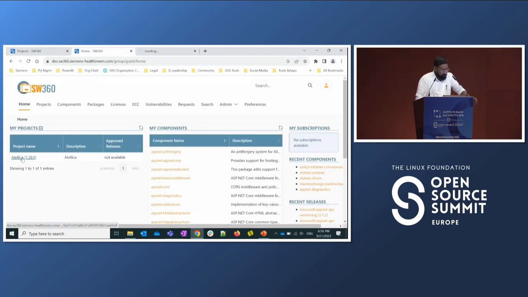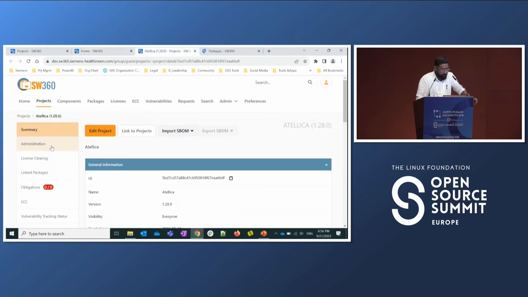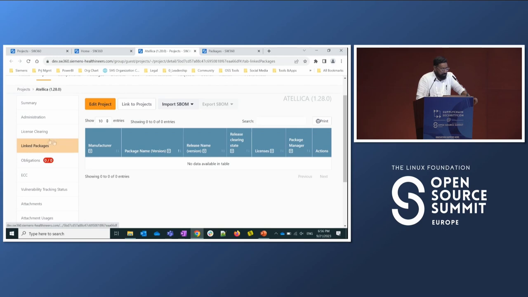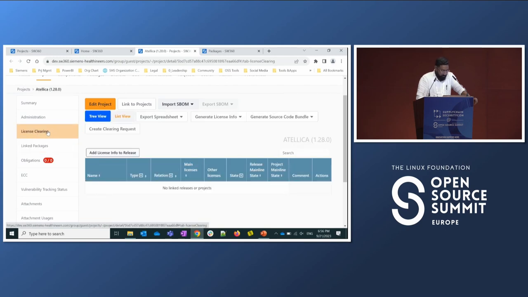So it has created the project, and you can see the corresponding components that are created. And if we check the project, we can see the linked packages.